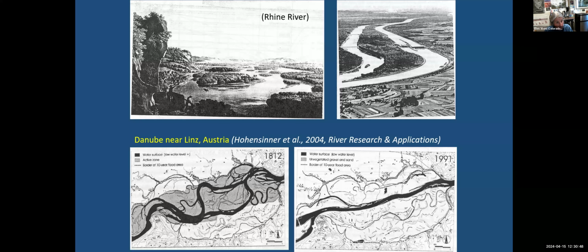And then the Danube near Linz, Austria, if you can see the numbers in the upper right here, 1812 and 1991. This particular part of the Danube in 1991 doesn't have as much urban development, and so the floodplain is still there, but that complexity of secondary channels branching and rejoining has largely been lost, and that was primarily for navigation and flood control. And I could have included images for the Mississippi, the Ohio, the Illinois, take your pick, the Missouri, many of our large rivers as well.